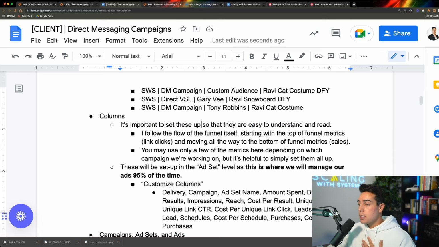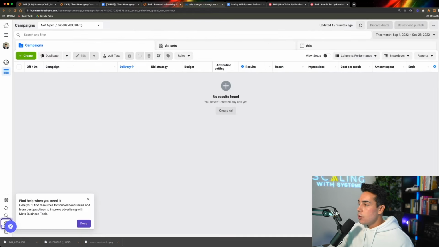And I personally like to follow the flow of the funnel itself, starting with the top of the funnel, meaning stuff like link clicks, unique link clicks, click-through rate, and moving all the way to the bottom of the funnel, sales. So if I go over to Ads Manager, you can see right here, whenever you start, they kind of give you these custom columns like reach, impression, cost per result, amount spent, and then when the campaign would end if you had an ending result.